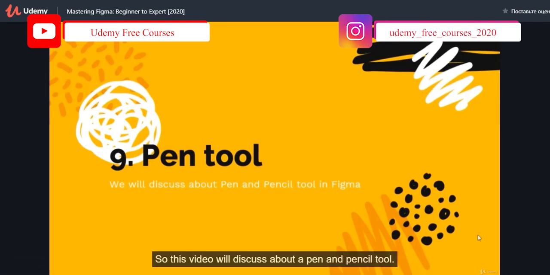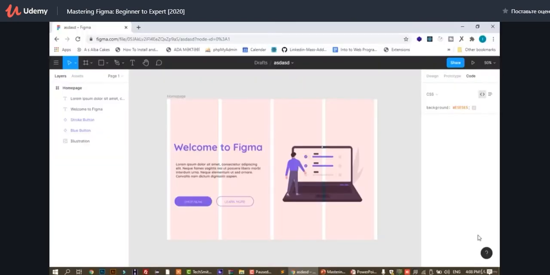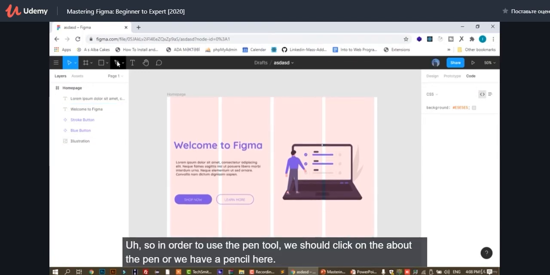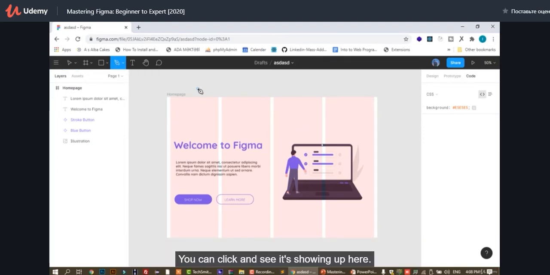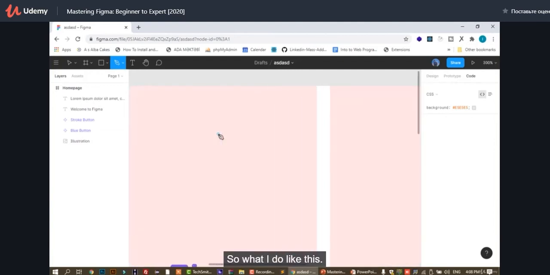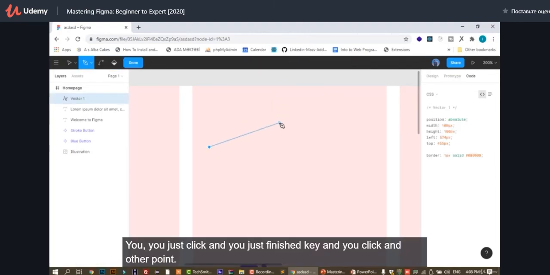So in this video, we'll discuss the pen and pencil tool. When you want to create an illustration on Figma, you should definitely use the pen tool. So let's get into that. Okay, so in order to use the pen tool, we should click on the pen, where we have a pencil here. You can click and see it's showing up here. So I want to do like this. Okay, when you click a point, it's a point. Okay, you just click and you just finished.